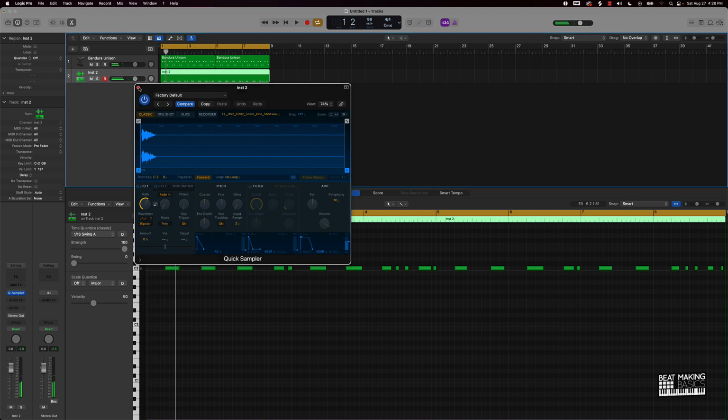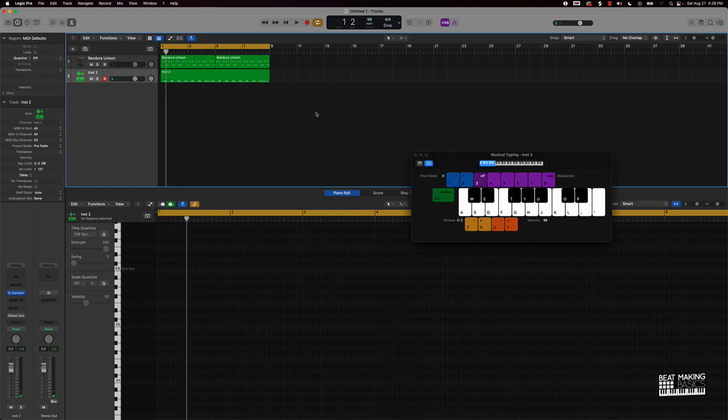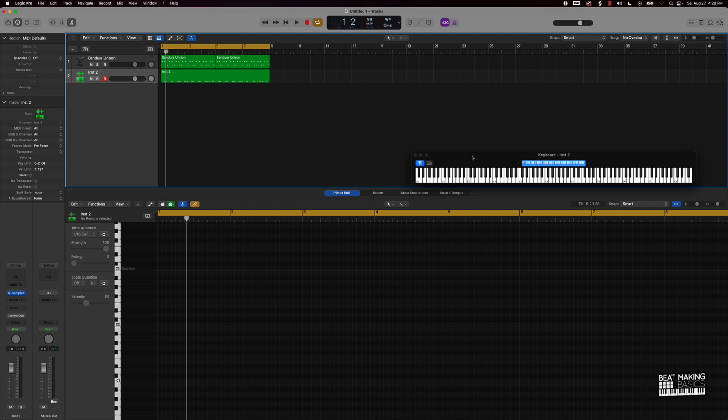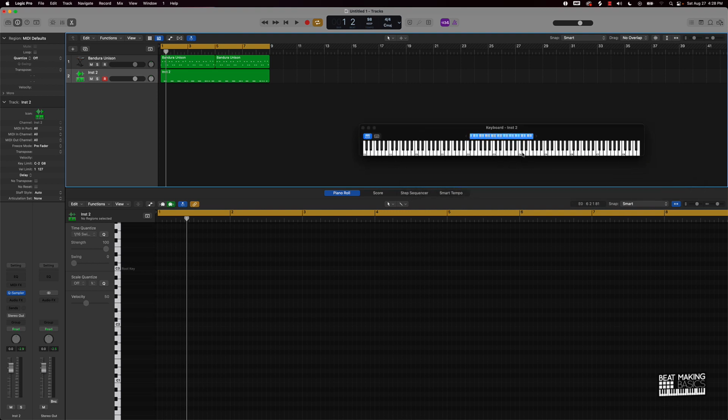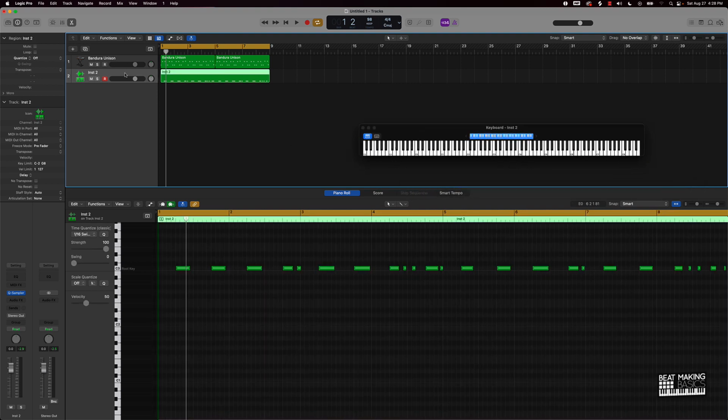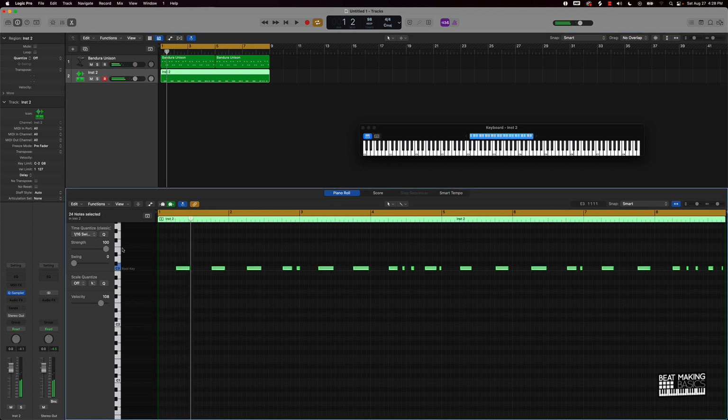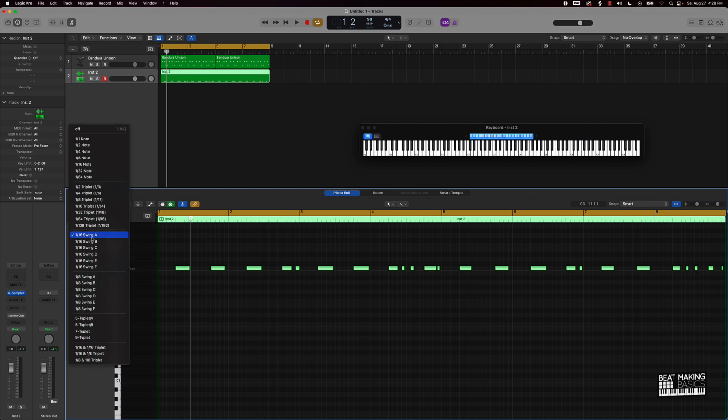Cool. So we gotta keep it simple here. Basically, I was just using my MIDI keyboard. You can't really see it right now, but this is musical typing, so you can see what I'm playing on my MIDI keyboard. So I'm gonna go ahead and quantize that as well. We're doing a 1/16 swing A.